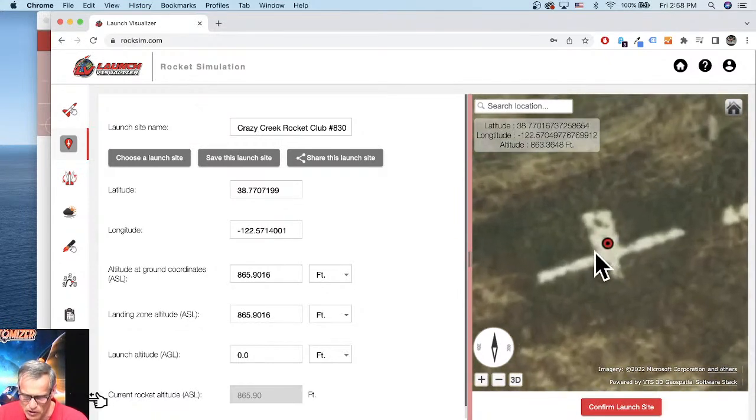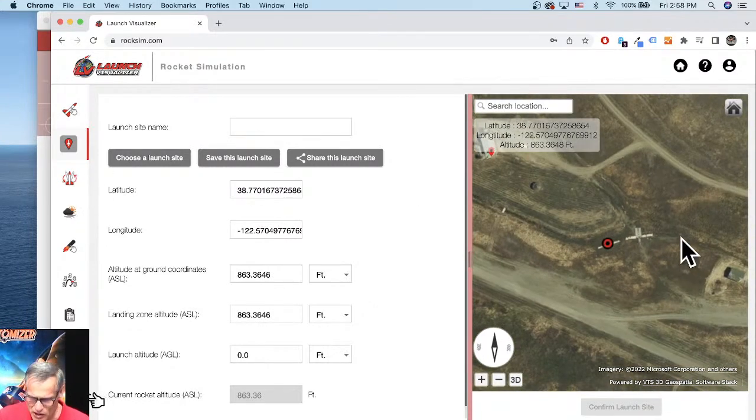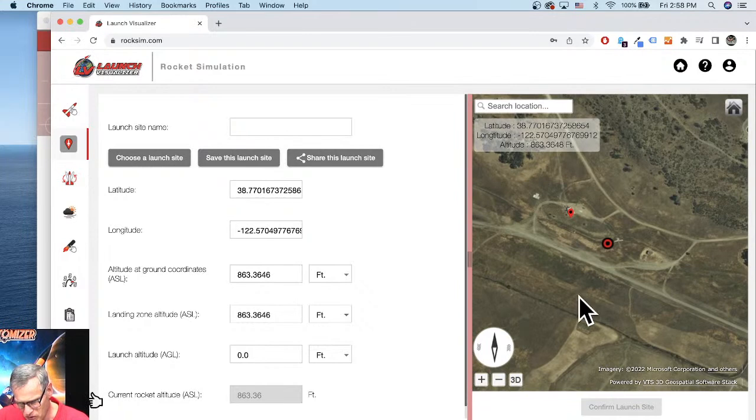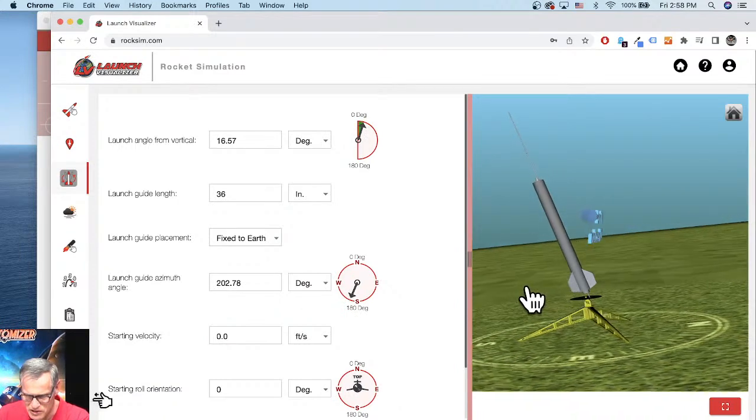So to put a launch site there, you double click on it and then say confirm launch site. And when you confirm the launch site, it's going to update the latitude and longitude and the altitude coordinates. And so now everything is updated. Okay, so that's where we're launching, and let's aim to the south. So when we set our aiming of the rocket, which is next, we'll aim it to the south. So here's the locator. We'll aim it to the southwest and give it a couple of degrees canting so you can see we're aiming it now.